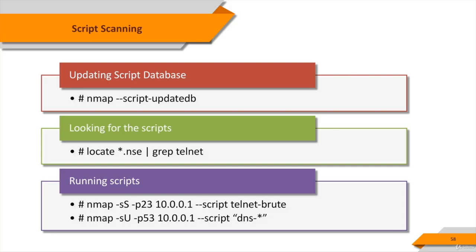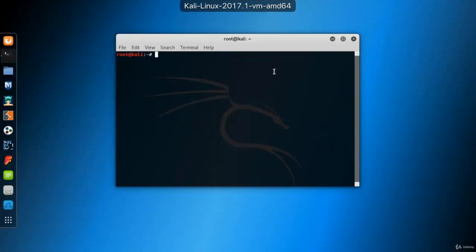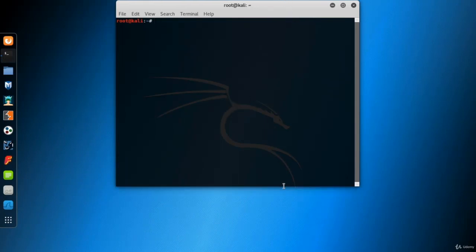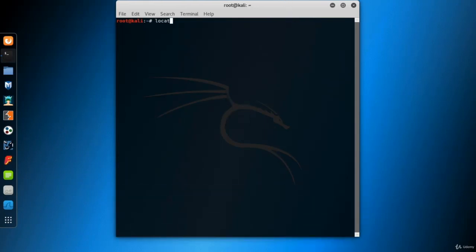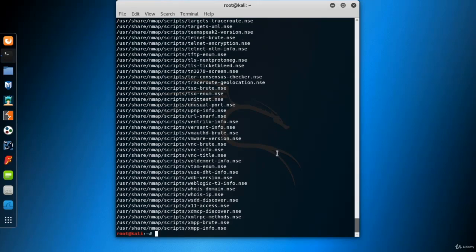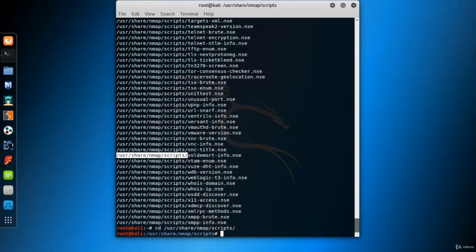Okay, so let's see some of these scripts and try to use them. Open a terminal screen in Kali. To find out the scripts, use the locate Linux command. Since the file extension of Nmap scripts is .nse, type locate *.nse and hit enter. It'll locate the files which end with .nse. This is where the Nmap scripts are located in Kali by default. Go to the folder using the cd command. I select the path and press the middle button of my mouse to copy and paste it, and hit enter.